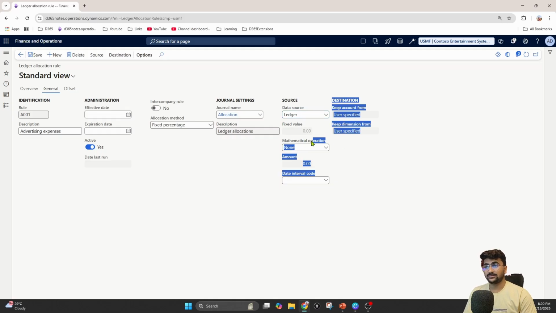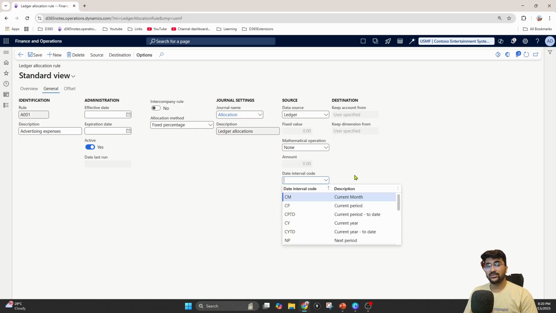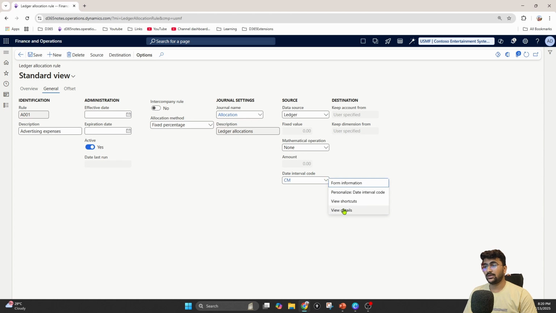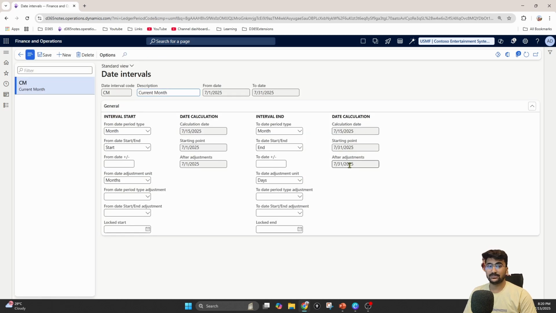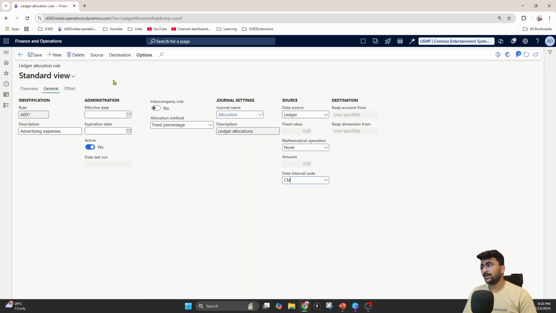Mathematical operation, as of now, we will put as none, but in the upcoming videos, we will cover this. Okay. Now date interval code. Since we are doing monthly, we can define here current month. So if you don't have this defined in your system, you can define it. You can take a look into the date interval, right click and view details, and define it as per your requirement for monthly basis. So I have defined it like this. You can also define it. Let me go back.